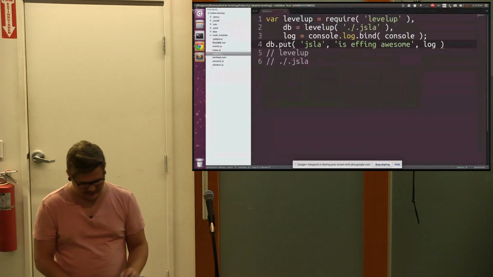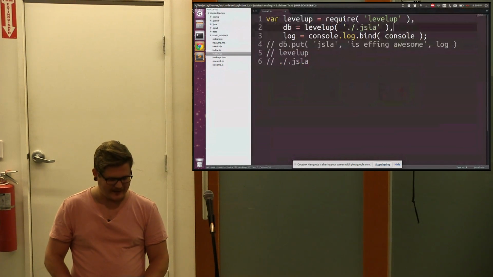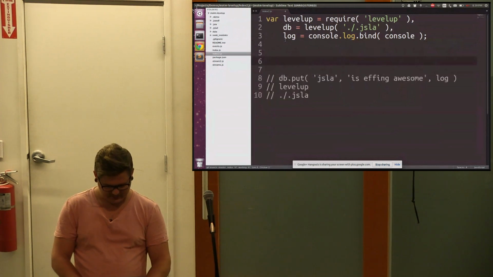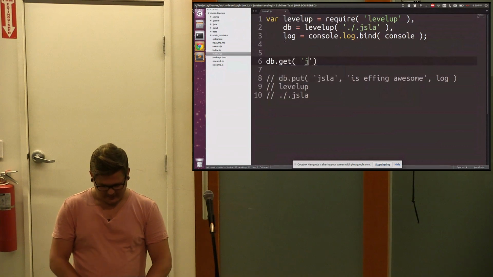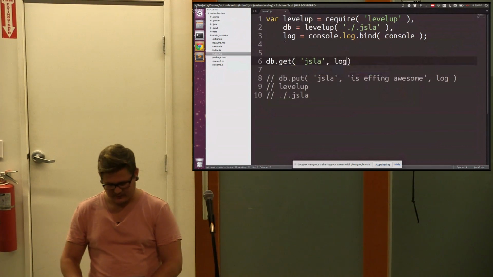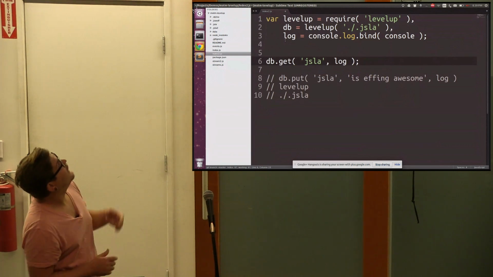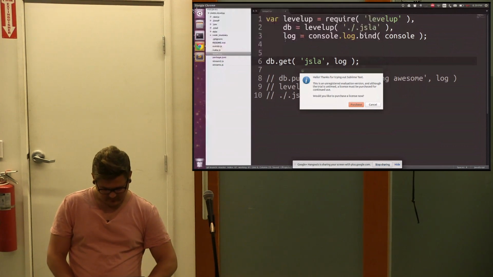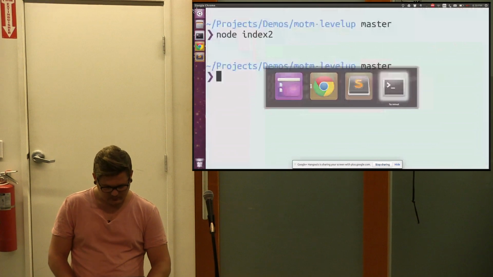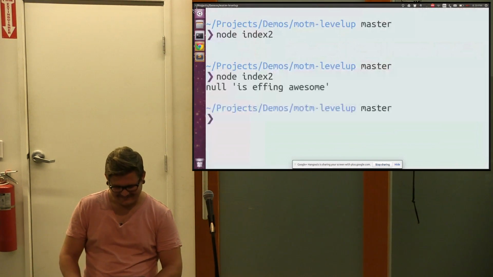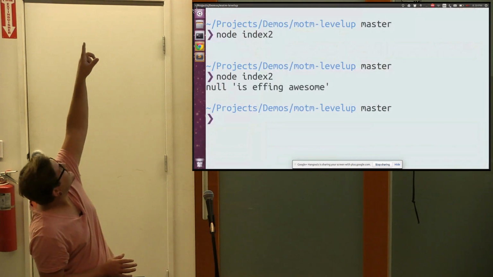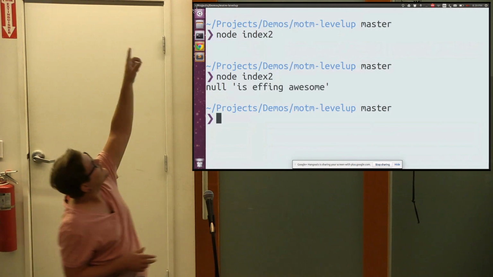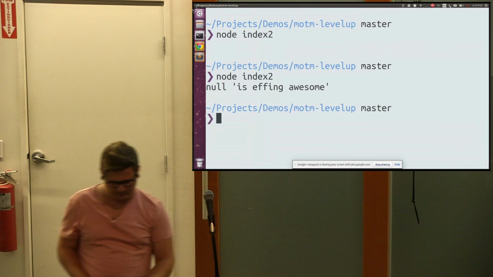Now the next thing you want to do with a database is to actually read that information out that you've stored with it. So I'm going to push this down and then say db.get, and then we want to get JSLA. And then I'm going to pass it that log function. We only have to pass in two parameters with this one, the key and the callback. So I'm going to save, and then we'll go back to the console. So now you see it brings back null, is effing awesome. It's all right. I mean, null's pretty cool. But null is where the value of the error would be. And then that is the value of that key that we stored.